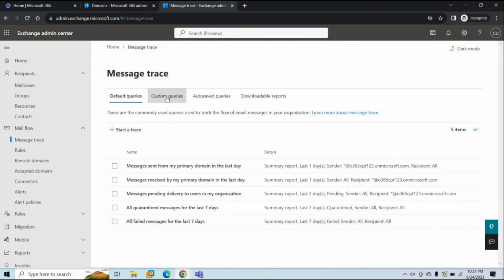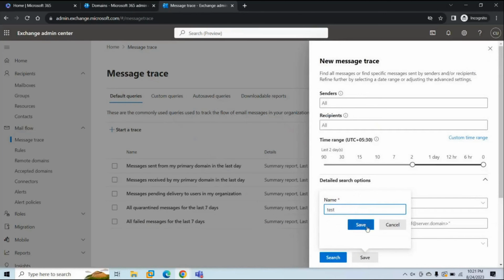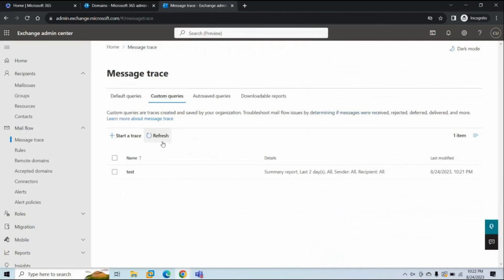Next is custom queries. Custom queries are the message trace queries that are saved by the administrators for future use. Let's say I run a message trace and I'll click save. Now this query will be saved. I'll give it a name, click save. Let's close this window. Let's go to custom queries. And here we can see the query that we just saved.